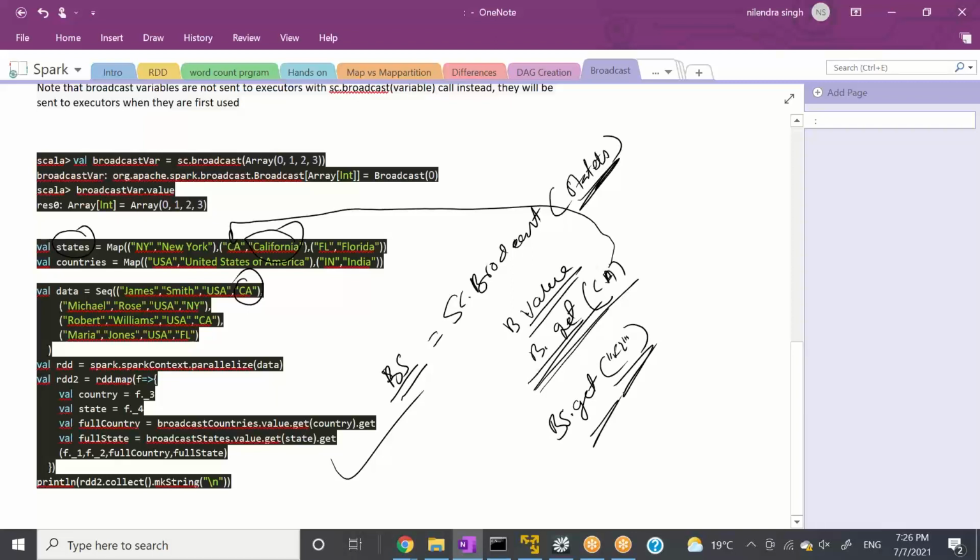So the two shared variables are the broadcast variable and the accumulator. Broadcast will help you with lookup tables. Accumulator will help you with summation of common results, right?